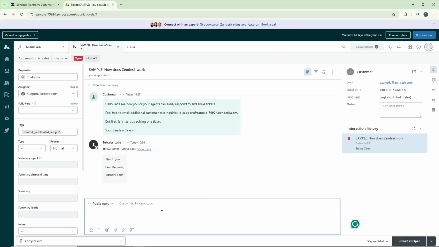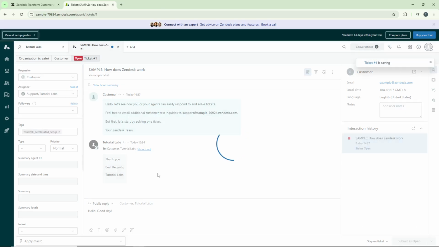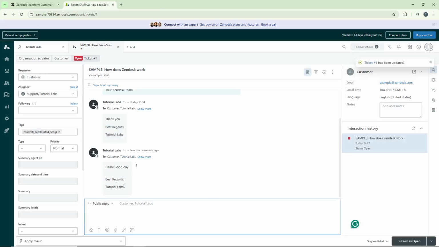Once the ticket opens, scroll down to the response area and try sending any message. You can type something simple just for testing purposes. As you compose your message, you'll notice that your signature will automatically appear at the end of your response. This means your configuration is working perfectly, and from now on, every reply you send will include your personalized signature without you having to type it manually each time.